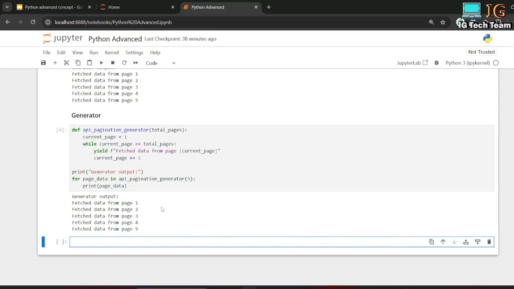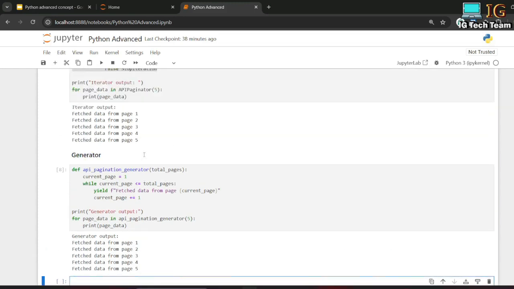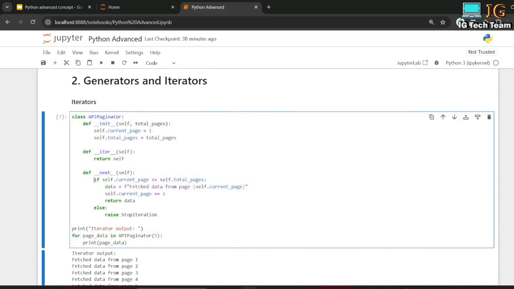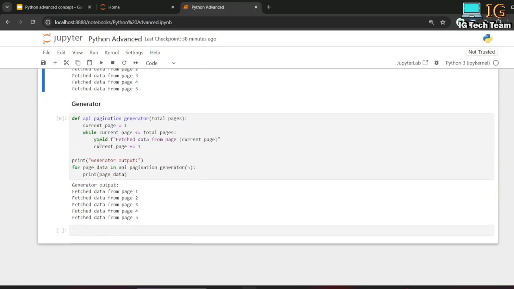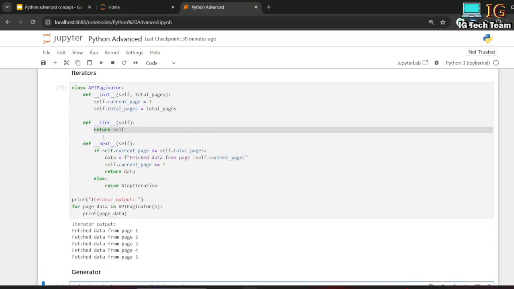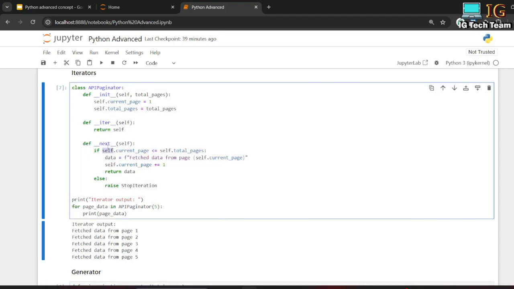You can use generator for simplicity and efficiency, especially when you are just fetching or generating data on the fly, such as I have already implemented this API pagination generator. You can see here this iterator takes iter and next method, and you can add your own logic here. You can manage state by yourself, but in this generator you can use yield and it will generate data on the fly. So you don't have any control using this yield keyword. If you want more control, you can use this iter or next method.